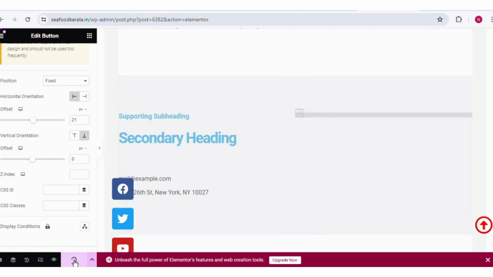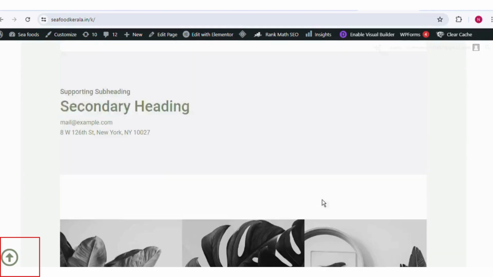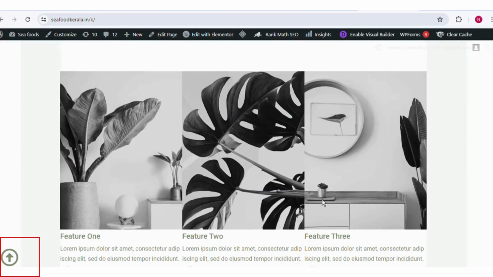That's it. You've successfully added a Back to Top button to your Elementor page, and now it's fixed in position. When users click the button, they will be smoothly scrolled back to the top of the page.